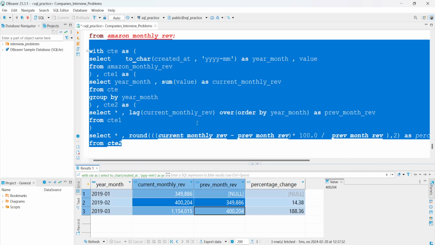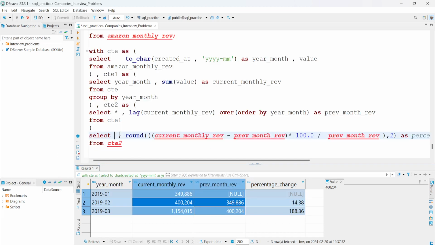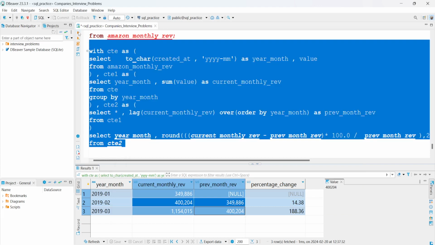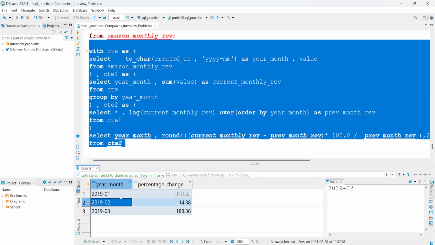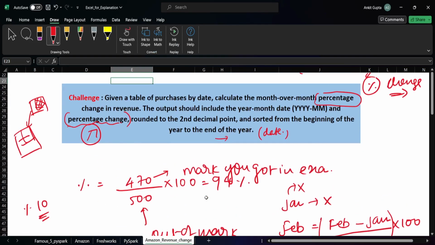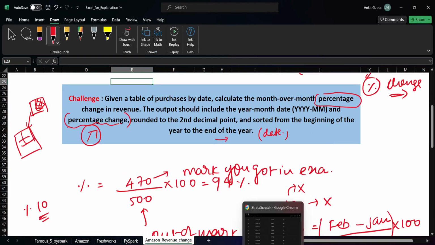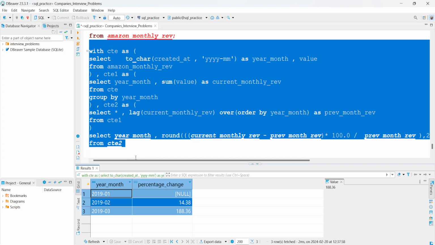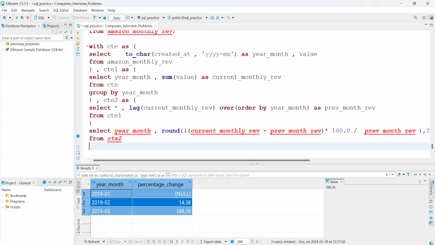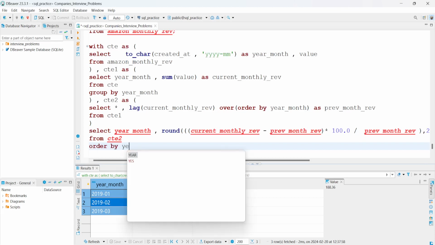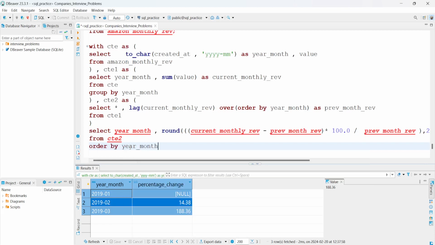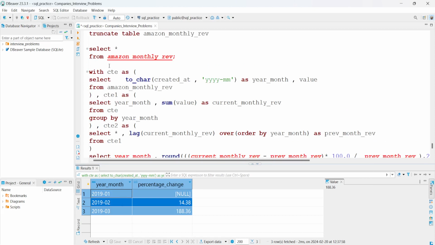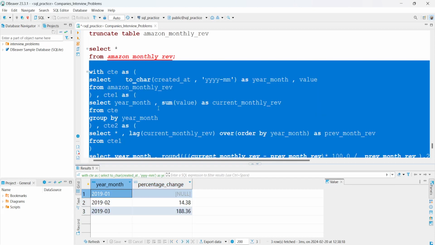So we can just select the required columns. Now you can see we have got our required output, and I think we had to sort this on the date column, right? So what we can do is write over here order by year month, right? And let me run this. I think this is our final code.